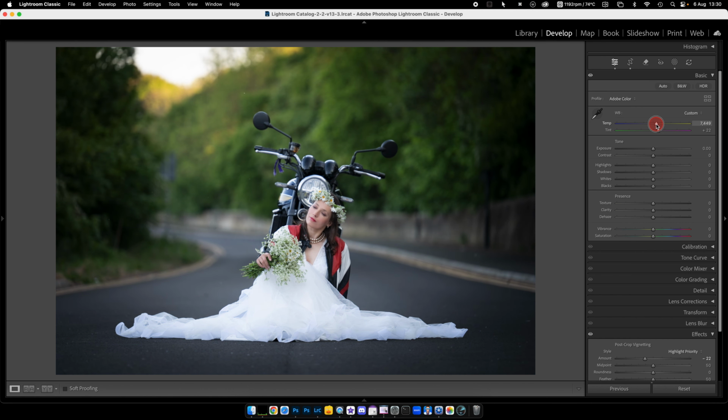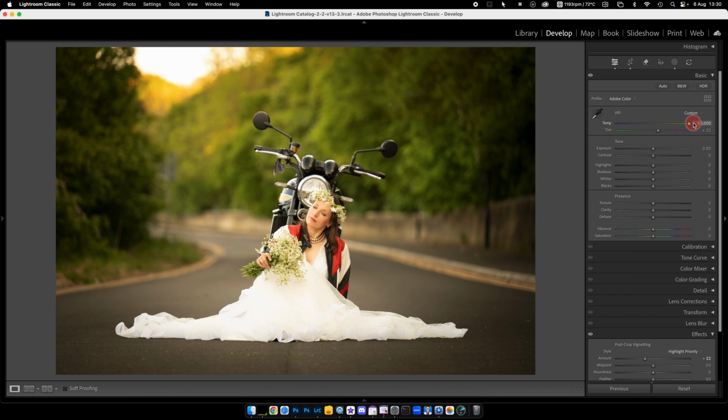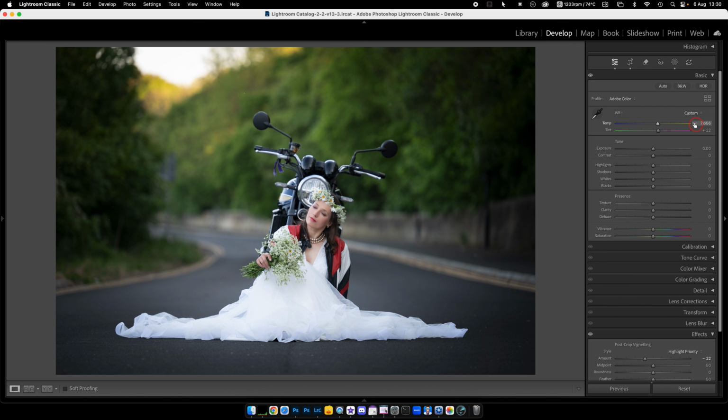Or we move to the yellow side, which is warming it up, and you can see how we're getting a more yellow glow in there. It looks warmer picture, and again, not to ridiculous extremes, unless of course that's what you want. And if you look at the numbers that we have over here, that is the temperature. It's known as the temperature.